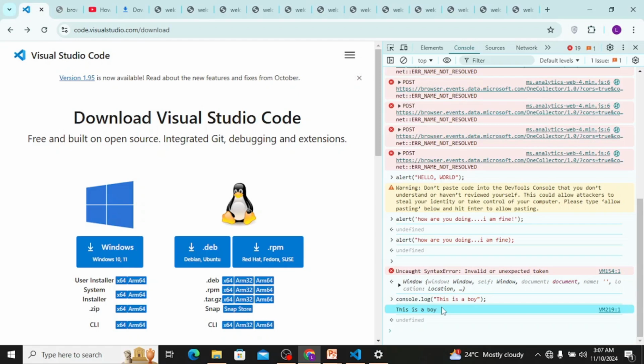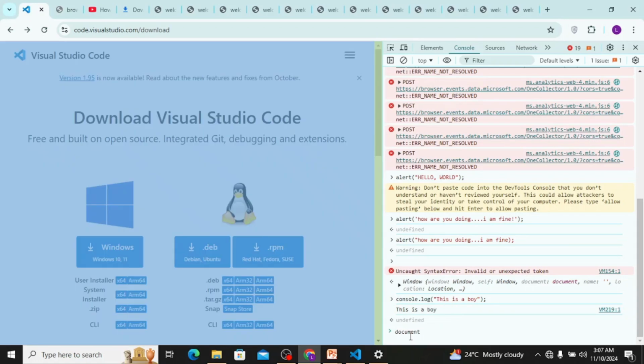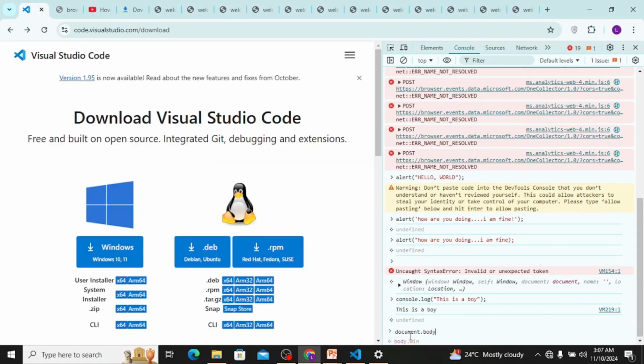Also, you can manipulate the HTML elements directly from your console tab by using JavaScript commands. How do you do that? Let's say, for example, now I want to change the HTML color. All I have to do is to say document.body.style.background, and then I want to change the background color to become light blue.